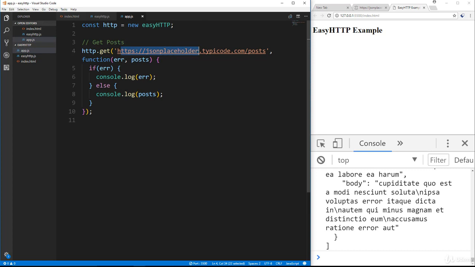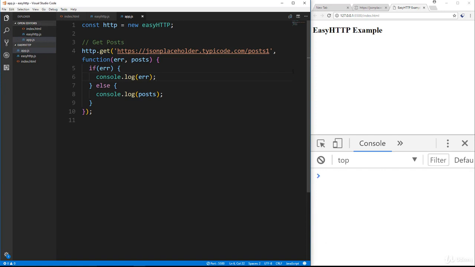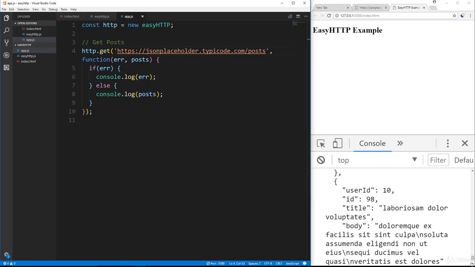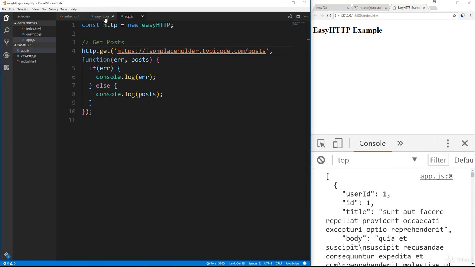Now, if I were to change this to something that gave us back a 404 error or some other kind of error, like let's say post1, not /1, but just post1, that should not work. So we'll save, and of course we get the browser error, but we also get back an error from our library that says error 404. You can handle it however you want. But let's put that back, and now we're just fetching our posts.